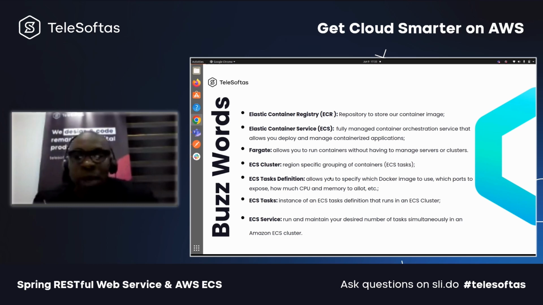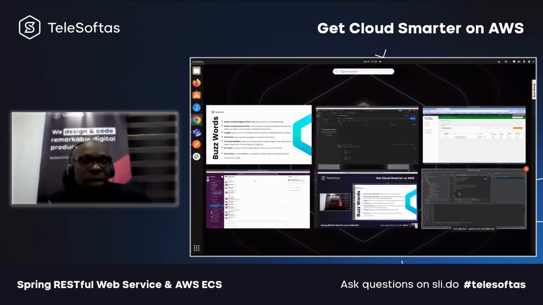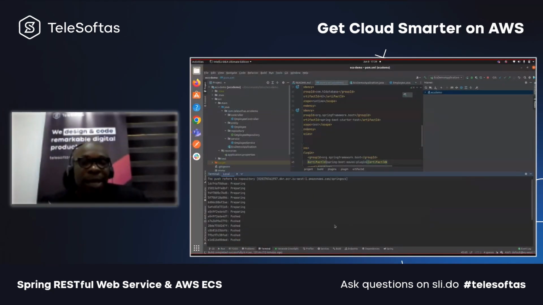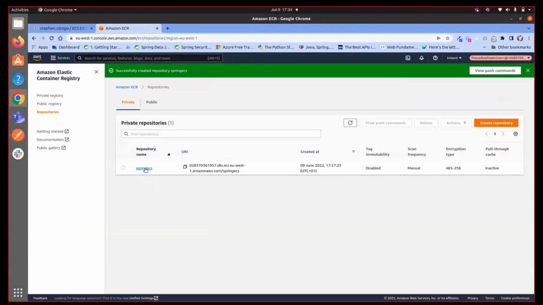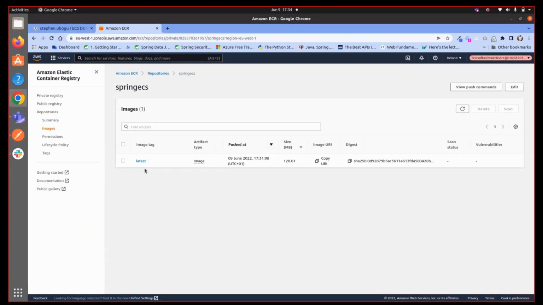So let's jump back to my terminal, and I can see that the image has been pushed to the repository. I'll jump back to my repository and click on it. We can see that the image was pushed some 3 minutes ago. What I need from here is to copy the URL, because I'm going to need it when defining my task. So it has been copied.